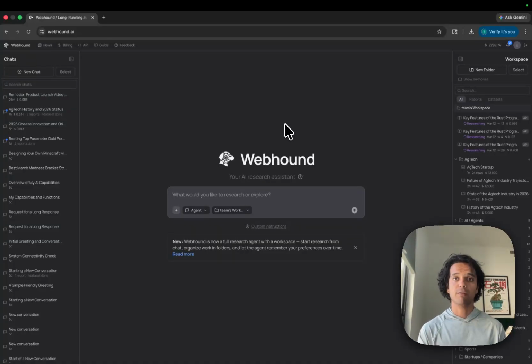Now, this is useful for several reasons. We can ask questions about all the research we've done. We can have it spawn new research sessions, suggest research sessions, and much more. For this to work, the research needs to live somewhere. So Webhound now has a file system and workspace where we can put our own information in and also save previous research.